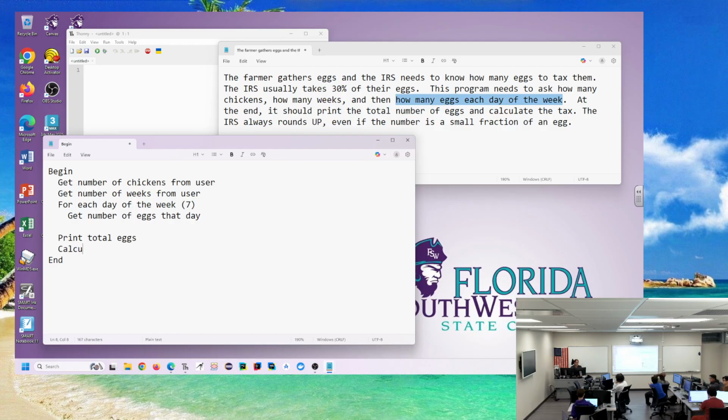calculate the tax. I assume it doesn't say, but print the tax. It'd be silly to calculate it and not print it. And I might want to say here, since it explicitly says something about rounding and how to calculate it, that I make a note of that in my pseudocode. So now I'm not liable to forget that specification.